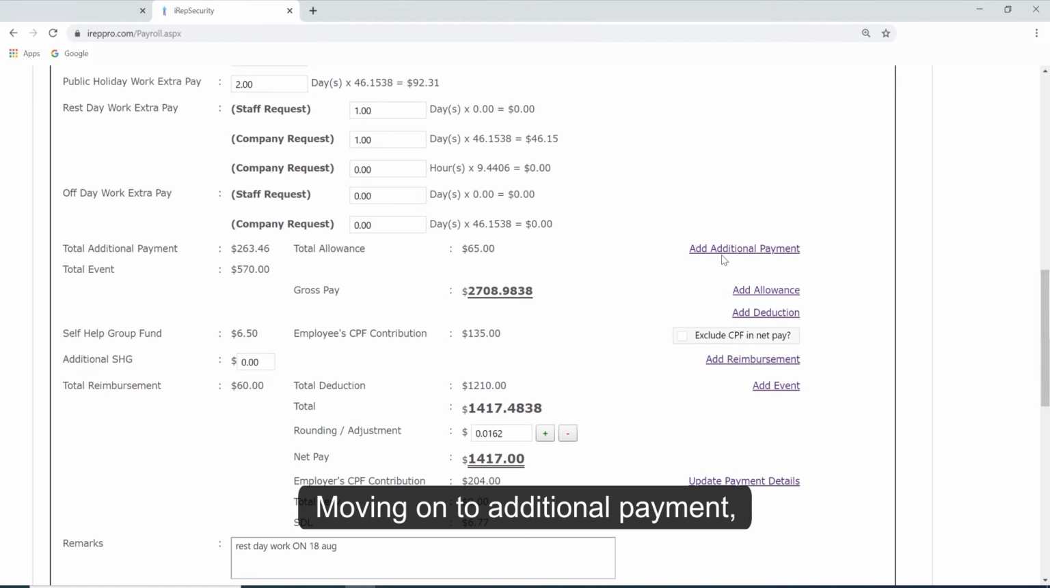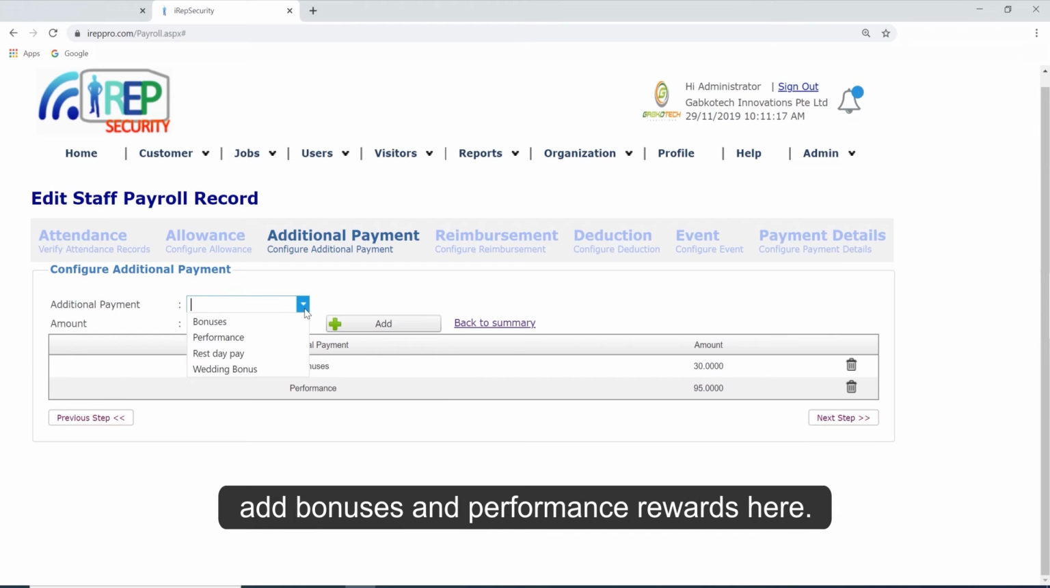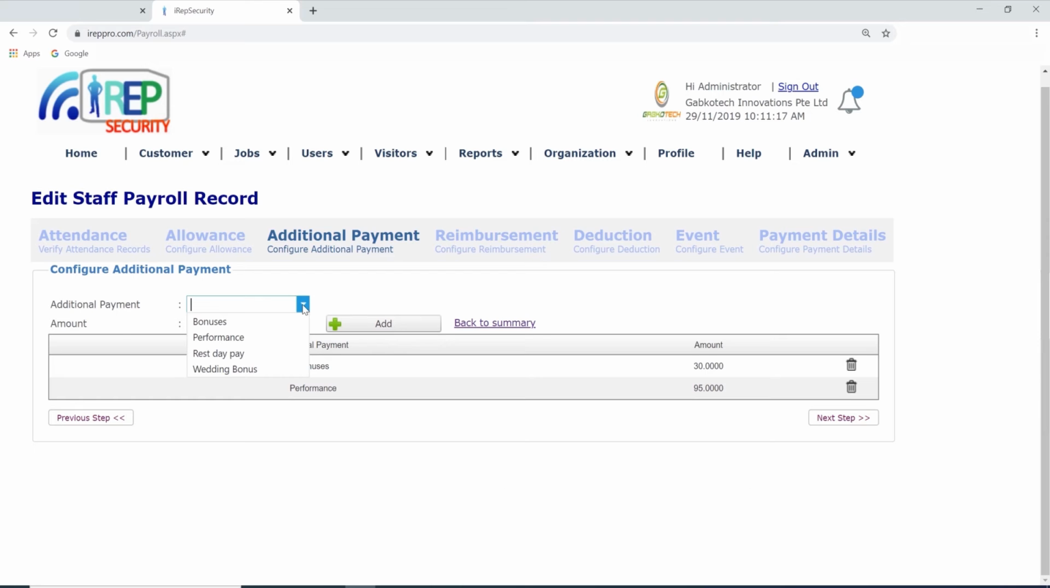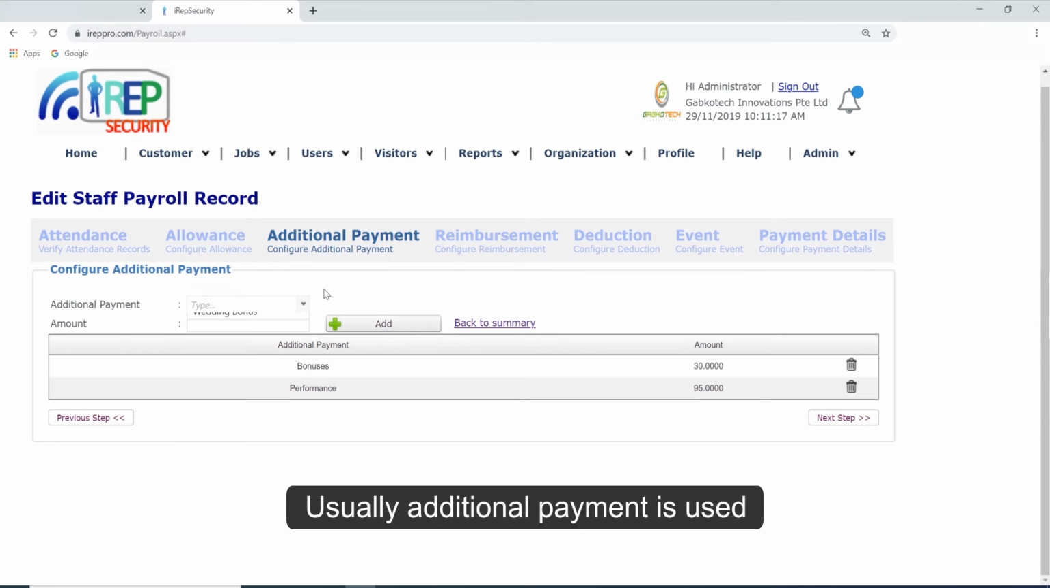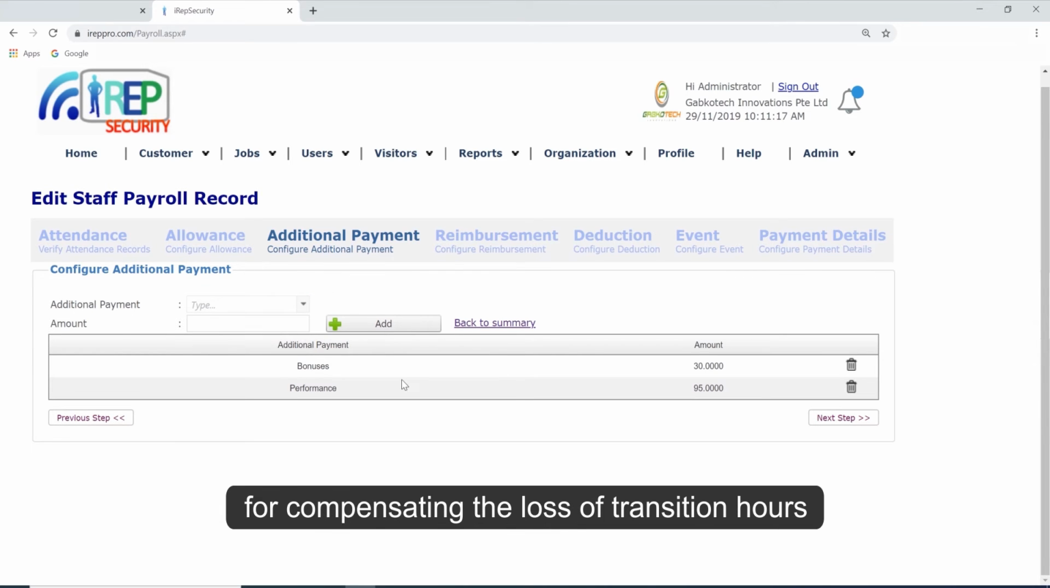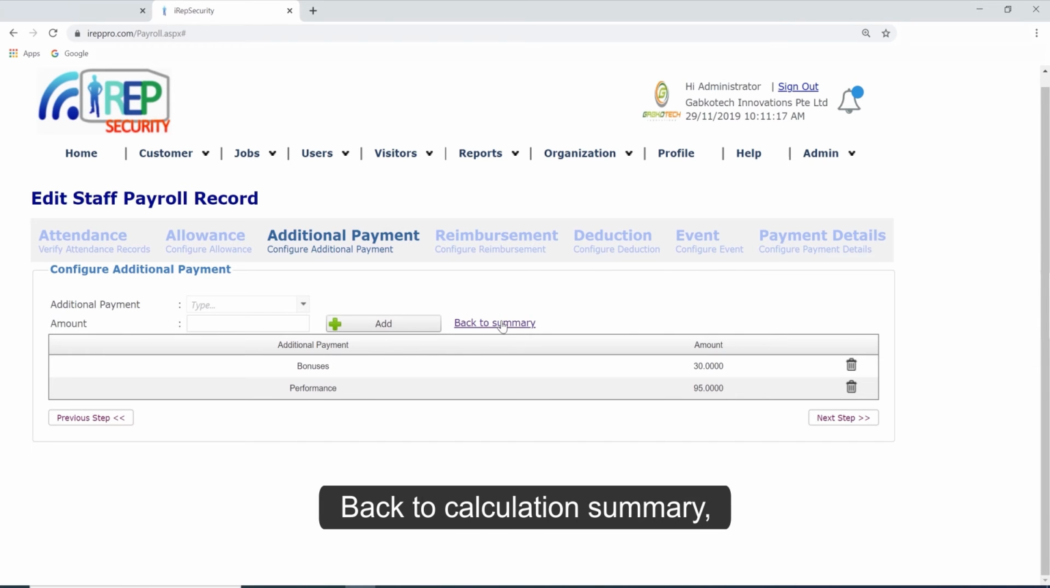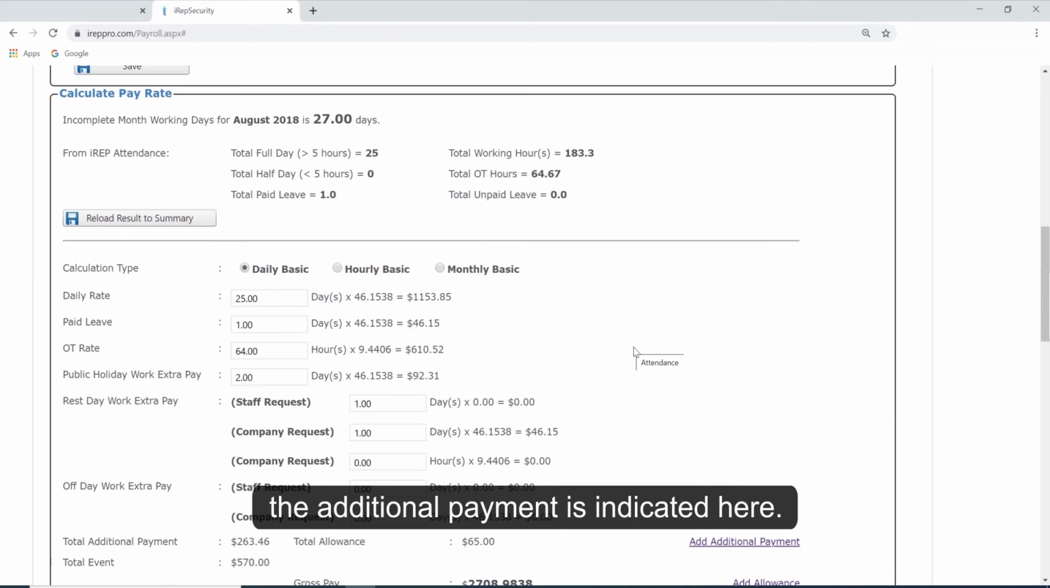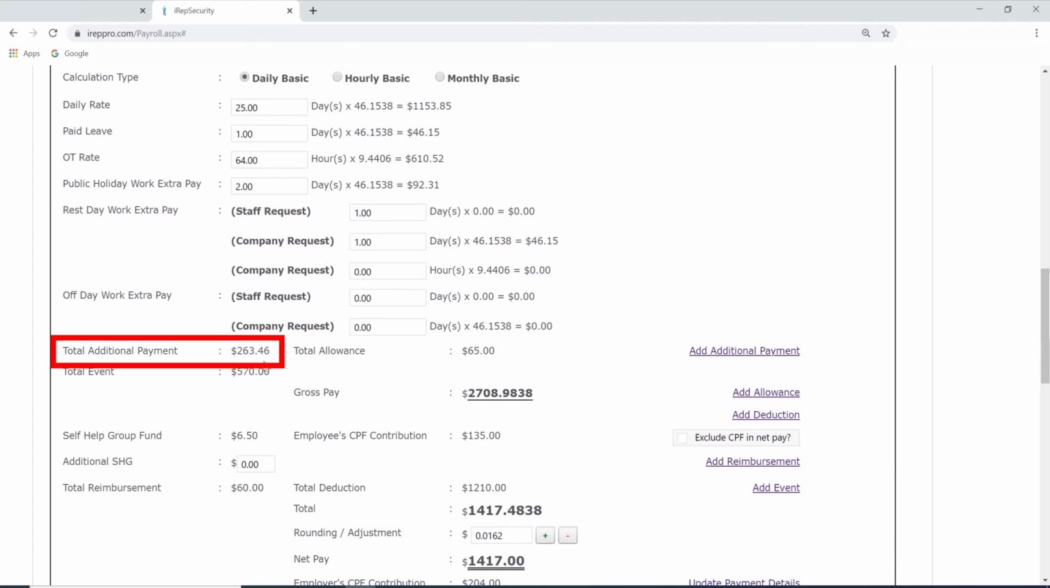Moving on to additional payment. Add bonuses and performance rewards here. Usually additional payment is used for compensating the loss of transition hours from the 831 pay scale to the 822 pay scale. Back to calculation summary, the additional payment is indicated here.